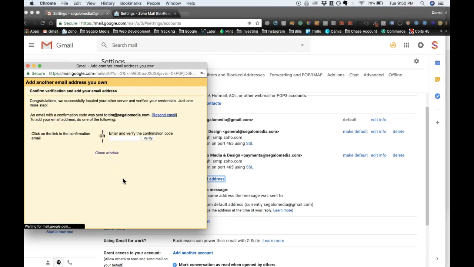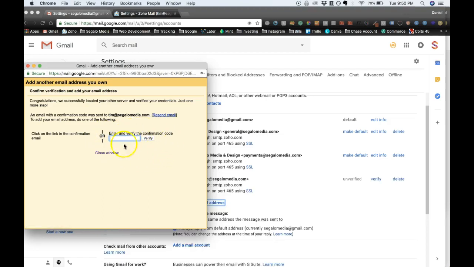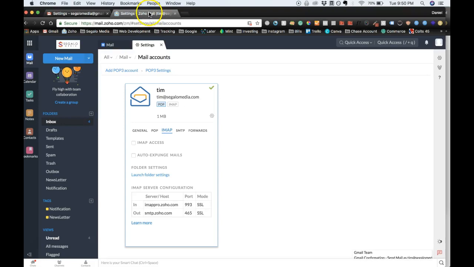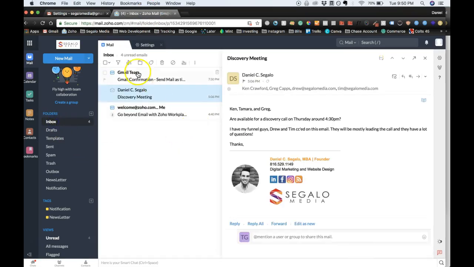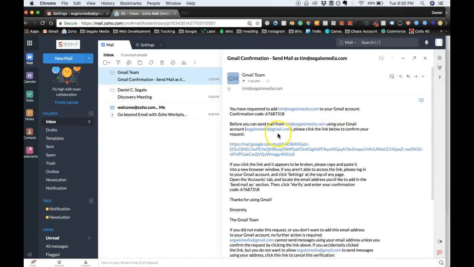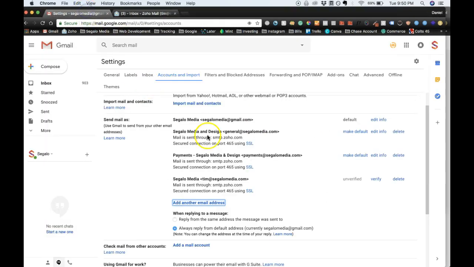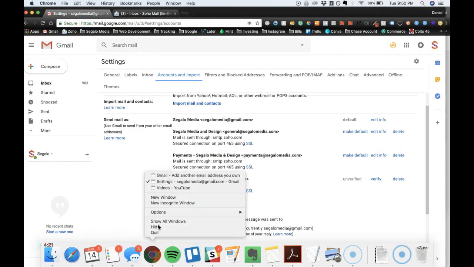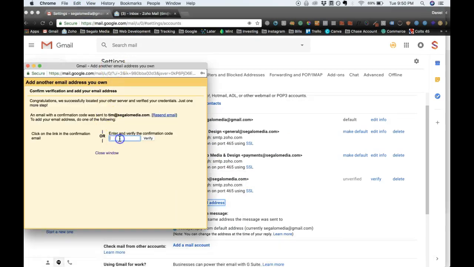Checking credentials, please wait. Okay, so now this just sent a verification code to tim@sigalomedia.com. Now if I went back over here, there should be a code. Gmail team is right there. I'm going to copy this confirmation code, and I'm going to paste this into the verification code. And a lot of times if you're copying and pasting from that email, sometimes it'll have a space applied to it. You will not be able to verify that. Make sure the space is not there. We're going to click verify.